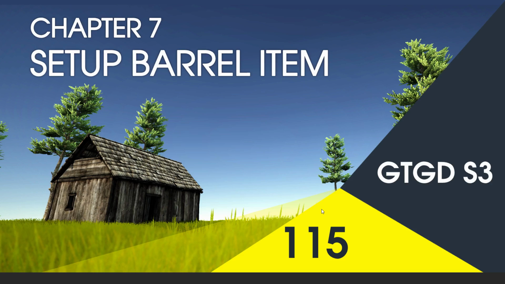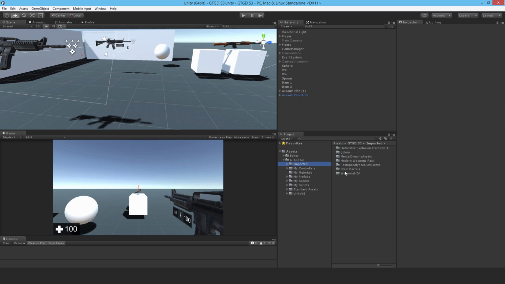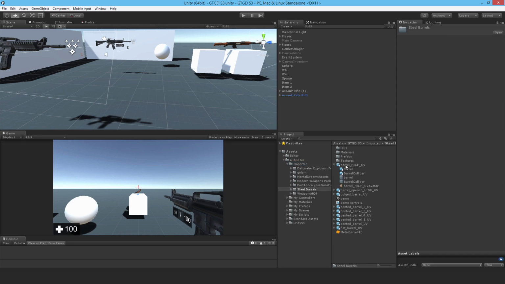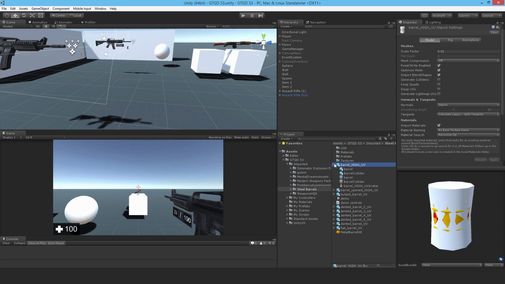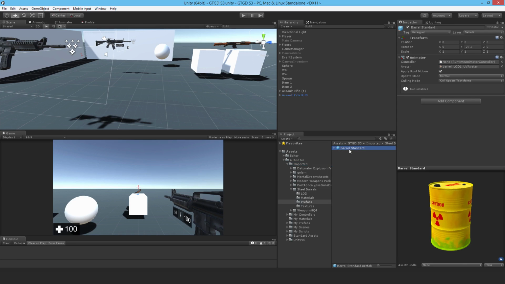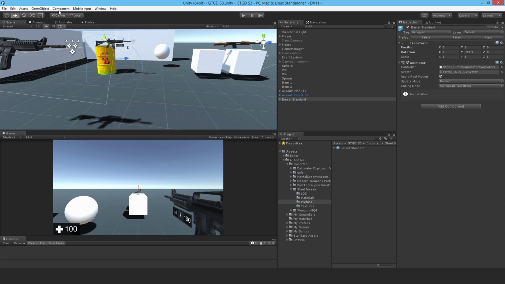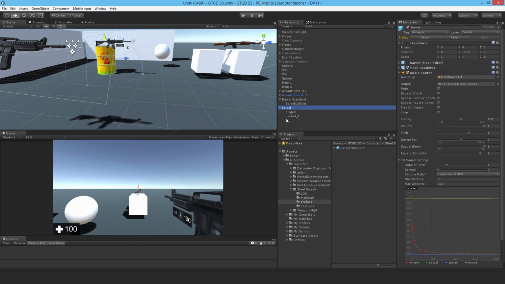Welcome to video 115 in series 3, and in this video I'll set up that barrel as an item. Alright, so in the imported steel barrel, I'll just grab this one right here and drop it in. Well, actually, why don't I just go to the prefab, it's already made, drop that in, and break the prefab instance. So there we go, break that.